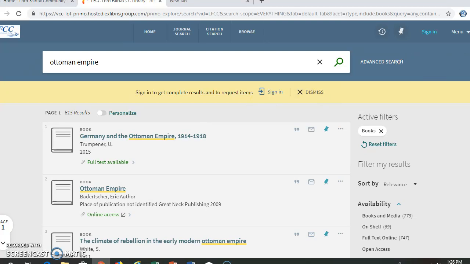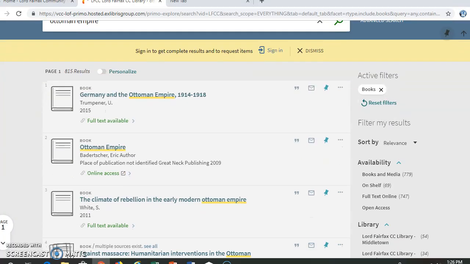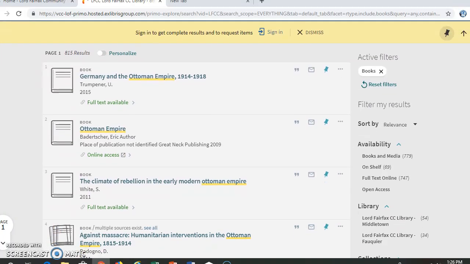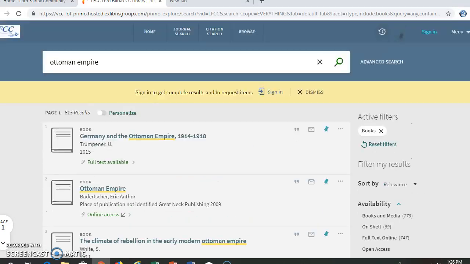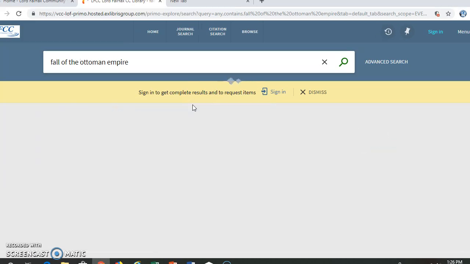I mean, my paper is on why it fell. So when I pull up just the Ottoman Empire, it pulls up a bunch of stuff I don't need. So I'm going to type into the search engine something more specific. Fall of the Ottoman Empire. And it's loading.